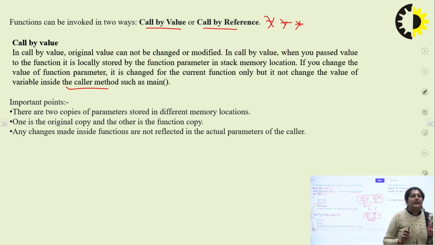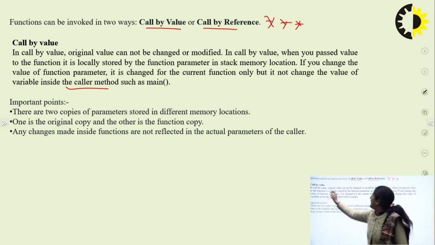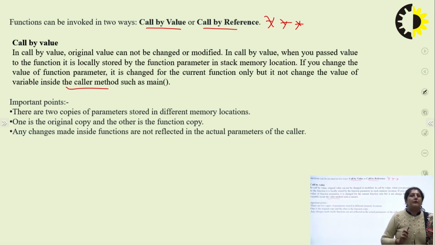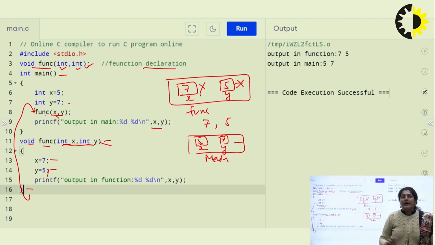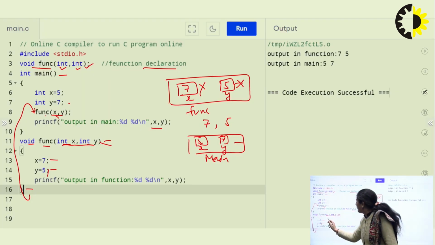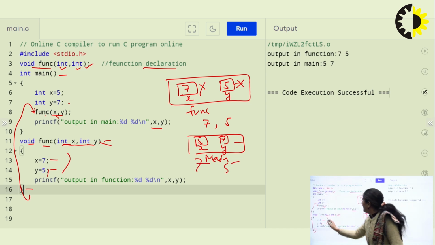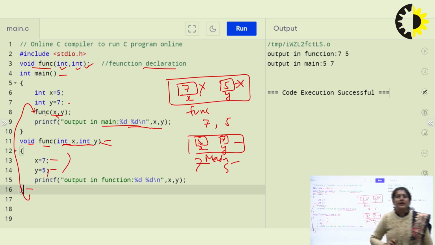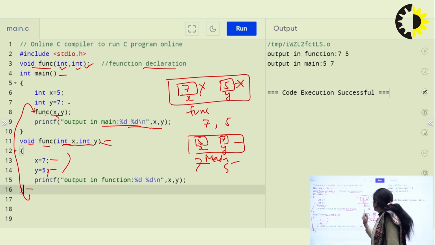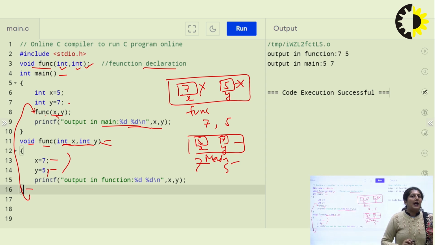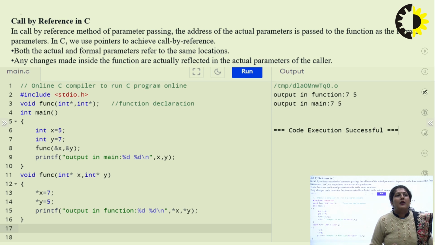That's the whole point of the definition. The value cannot be modified or changed while we are going back to the main function. If we want to change the value, if we want to print 7 and 5 here in the main function, we cannot do it with the help of call by value. We have to do this with call by reference, because here we are transferring the values, we are not transferring the addresses. So this can be achieved by call by reference.